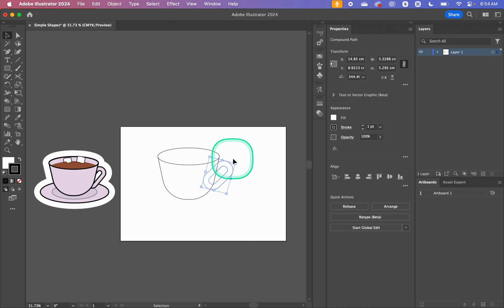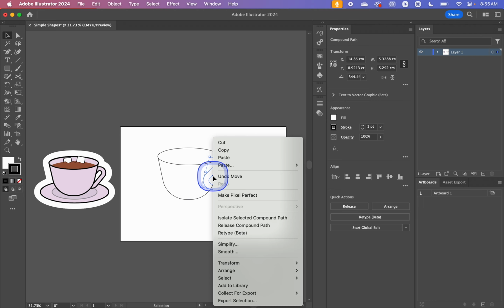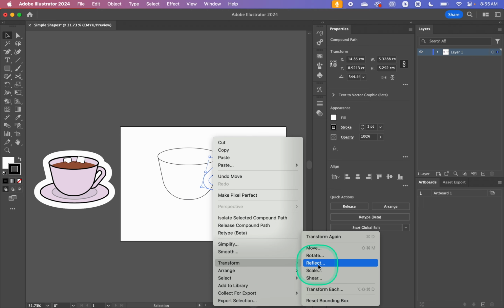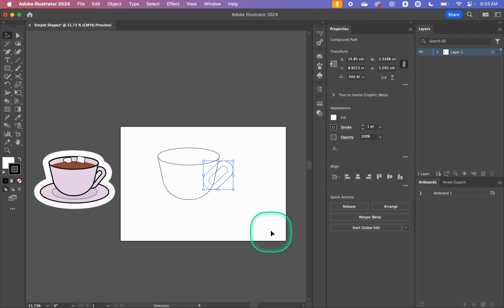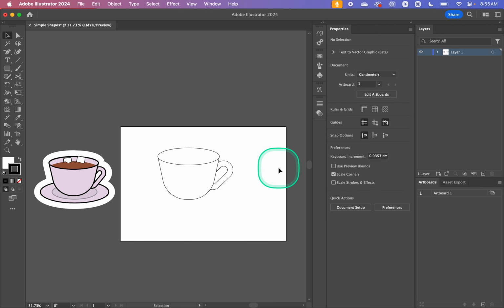So you see how our bounding box for it is rotated? We can change that just by right-clicking it, go down to Transform, and then Reset Bounding Box. And that will set the rotation to 0. So if we click off it, and then we click on it again, we can see that it's 0. You just need to click off it for it to realize that it's set as 0.